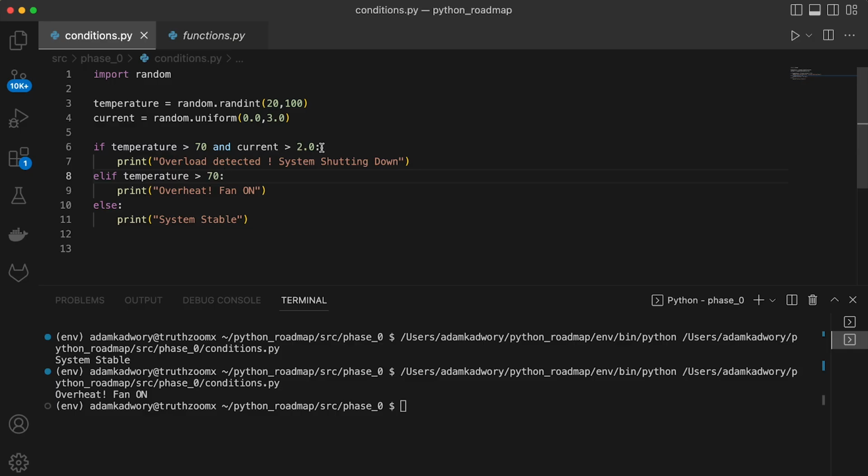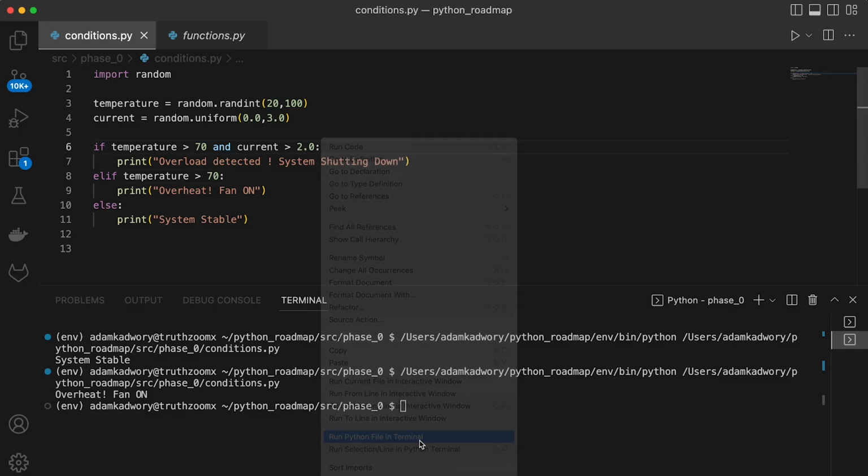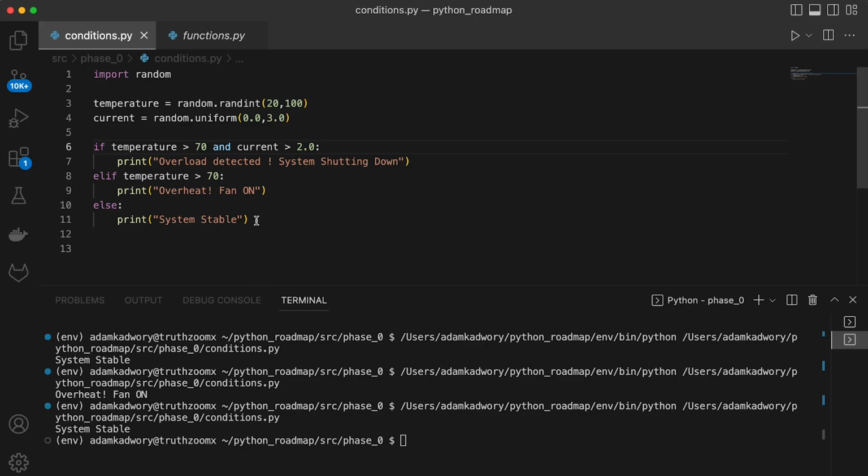So the current is still less than 2.0. So if I run it again, it's giving me system is stable. Why? Because it's not greater than 70 and it's not greater than 2.0. So our code doesn't just react, it cross-checks.